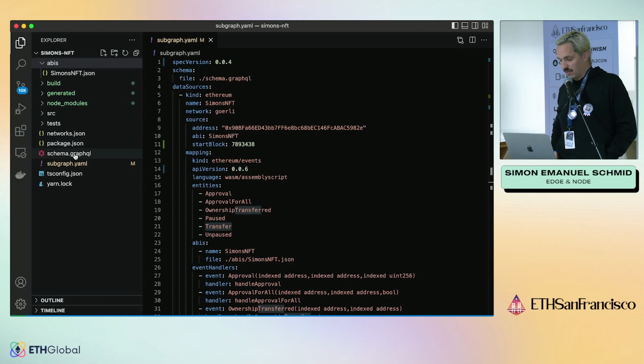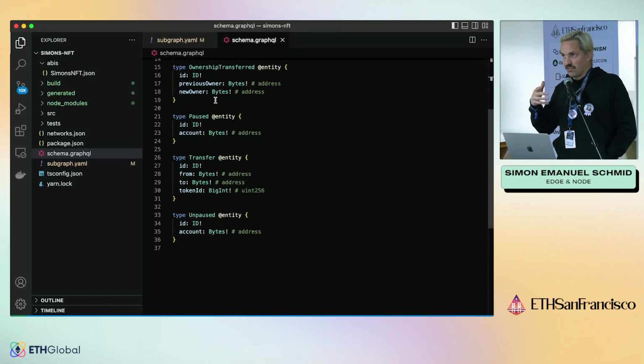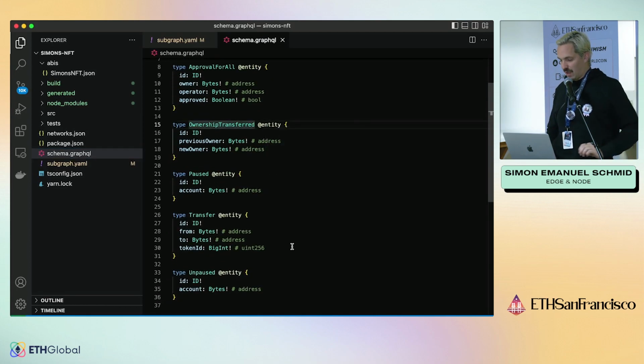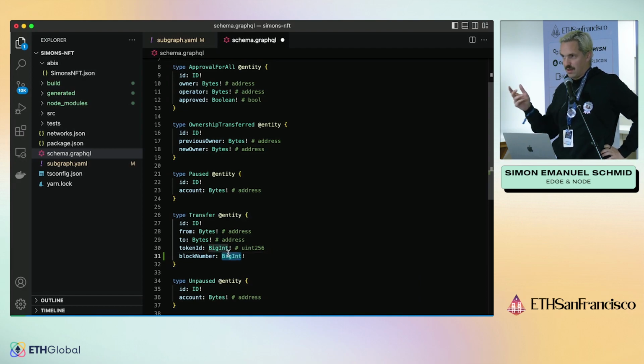When you look at the schema, it really just defines a database. You say, okay, there is one table, Approval, and approvals have an ID, owner, which is represented as bytes, approved, and token ID. This is all auto-generated according to your contract, but you're free to change this, right? So you could say, actually, I'm also interested in the block number. You write blockNumber, say it's a BigInt, and then you can extend your subgraph from here.